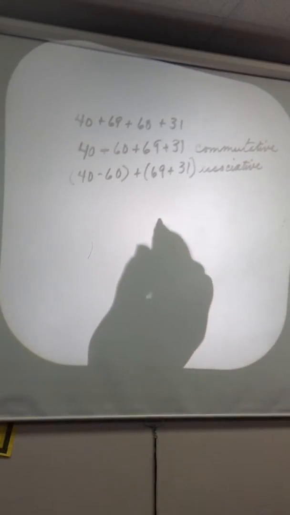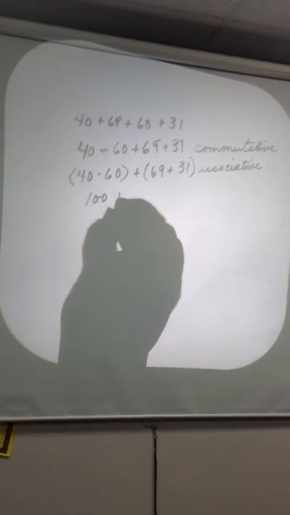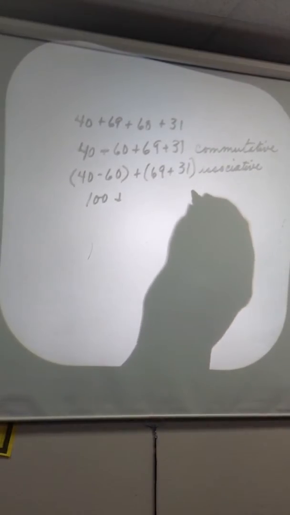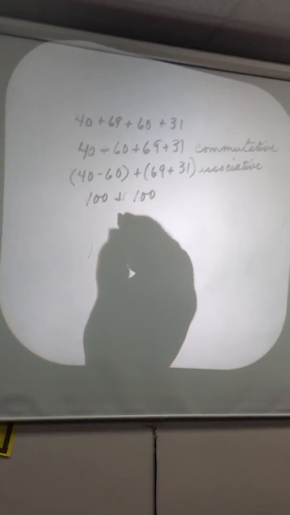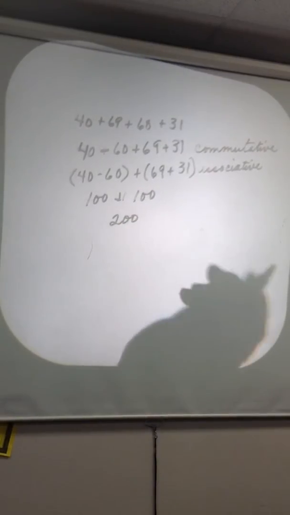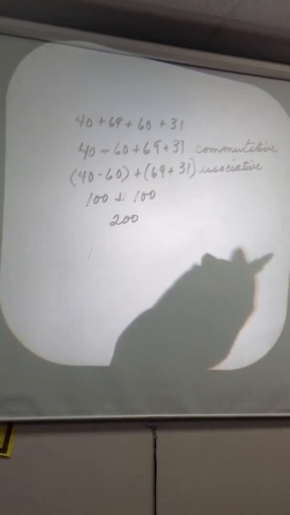All right, so then we add them. What's 40 plus 60, everybody? And what's 69 plus 31? And what's 100 plus 100? 200. Wasn't that tough? Okay. Like the program says, do you have to label them commutative or associative?